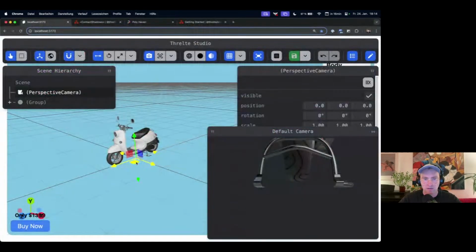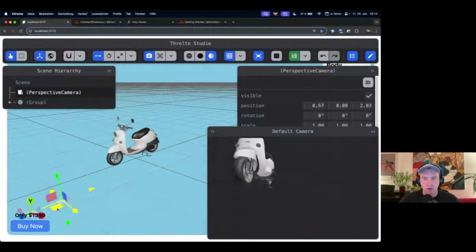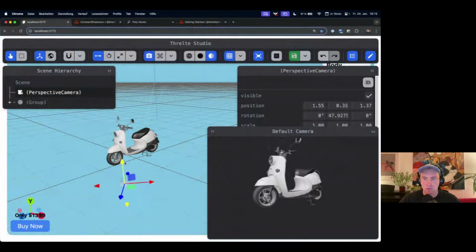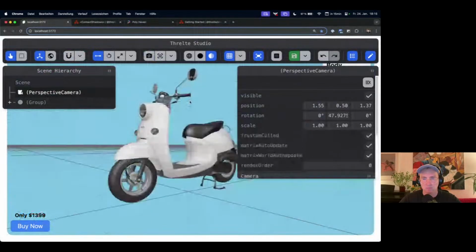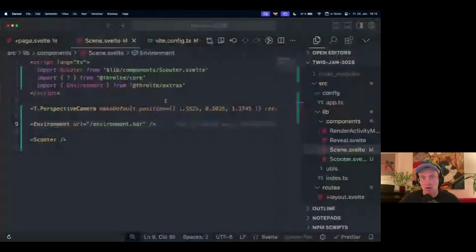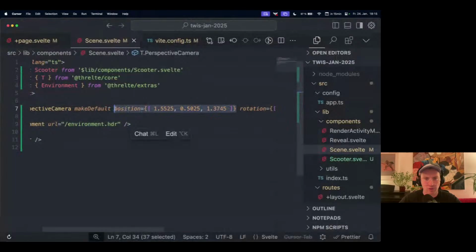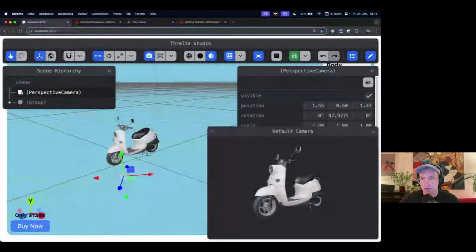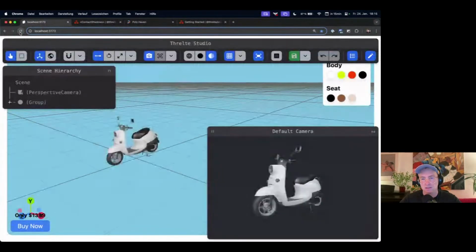So let's maybe just drag our camera around until we like it. A little bit up, like that maybe. So this is what the output now looks like. And if we are now going back to our code, we see that position is now saved to the component and rotation as well. So if now I'm reloading, you see that the camera is actually still in the same position. So this is the first really great part about Threlte Studio, that things get persisted on this T component.